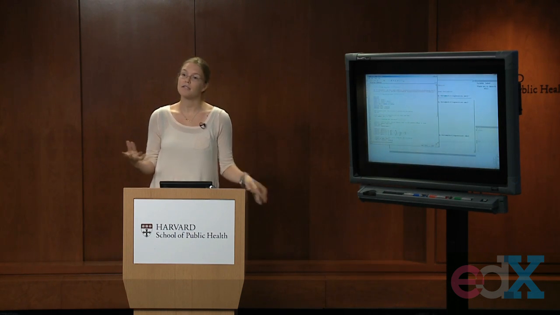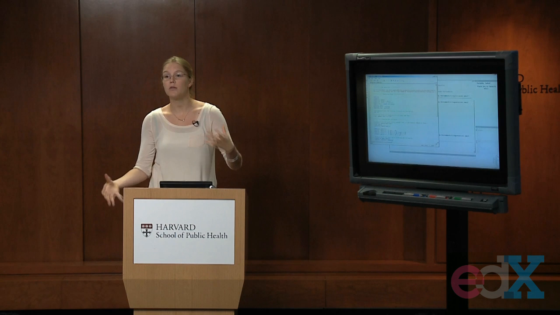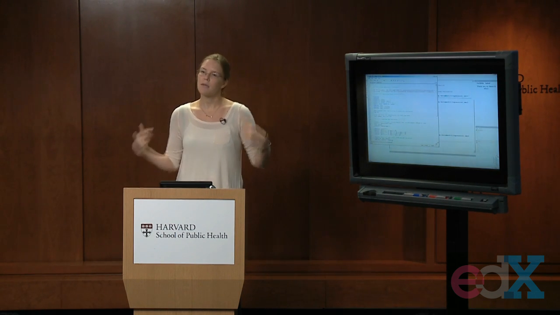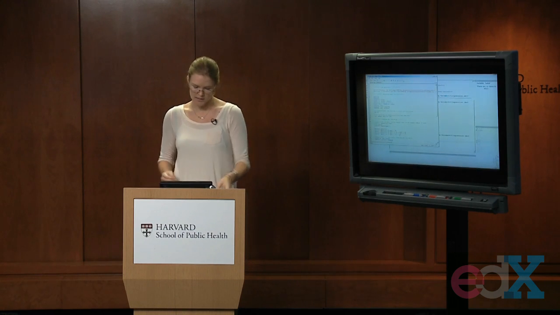So throughout this course, if you learn a command that you think will be useful, it might be worth keeping a do file open and documenting those commands so that you can go back and use them later. So that concludes our session on log files and do files.